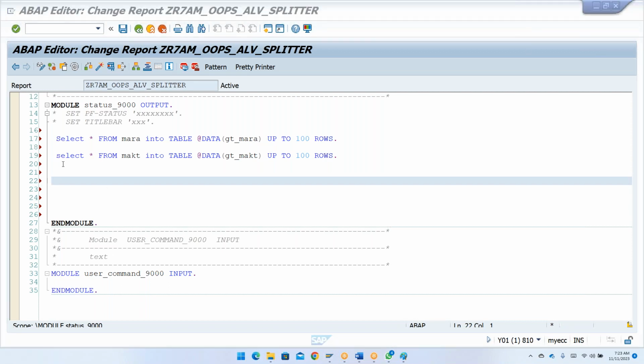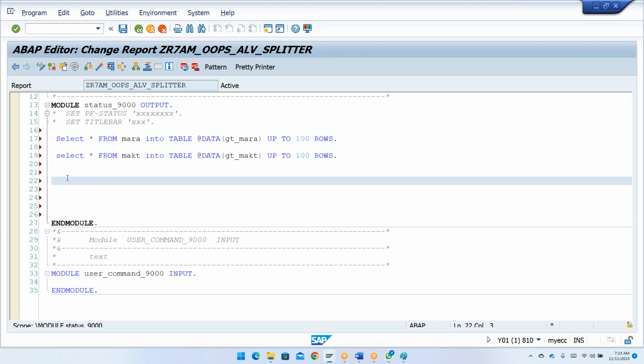Okay, so now I got the details from my gt_mara and gt_makt. Now it's time for me to create the container. Check this if it is available.